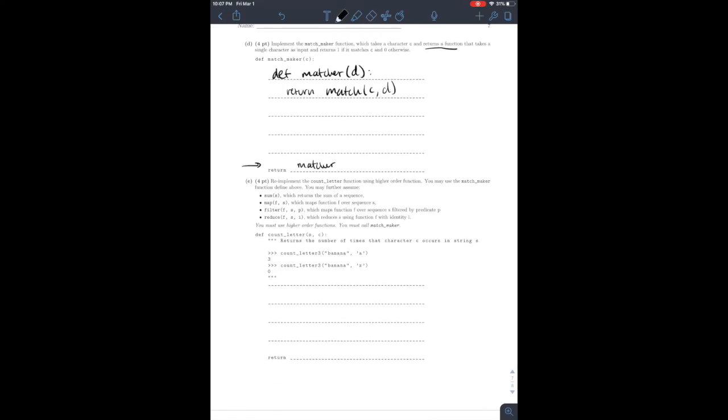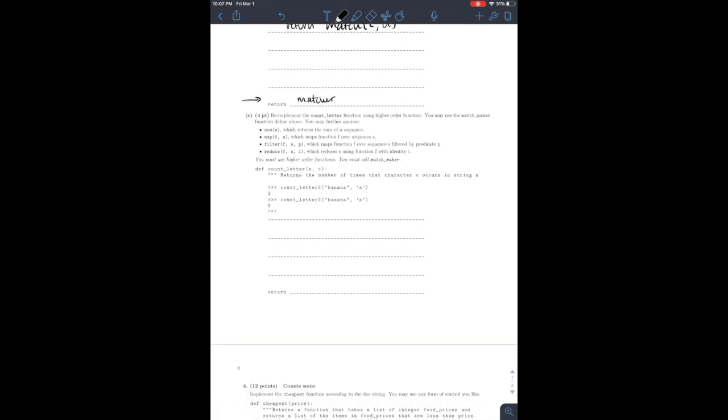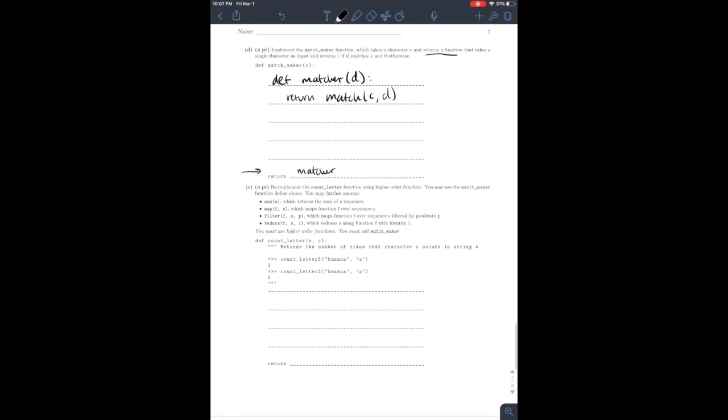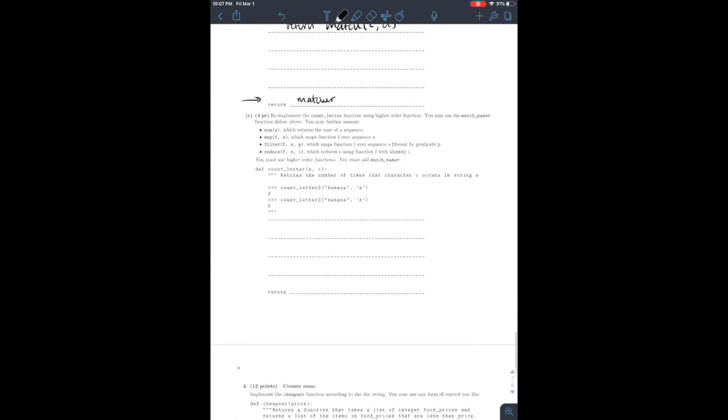So cool. Now moving on to part E. So in part E, I'm going to be doing the count letter function, but using the higher order function. So we are probably going to have to use matchmaker like we just did. And so it tells us we have to use them. So I guess we are using matchmaker.